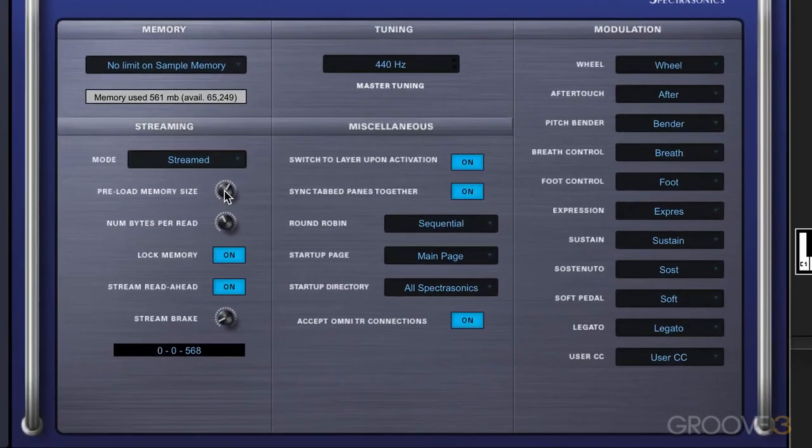Now, we have preload memory size. This is the default value. It determines how much memory is going to be devoted to preloading samples. When you're streaming, the idea is that just some of the samples are loaded in, maybe the initial attack portions of the samples, or just some of the velocity ranges. Some of them are loaded in and some are read, so this determines how much is going to be loaded in. The higher this is, the more of your physical RAM you're using. This is generally a good value.